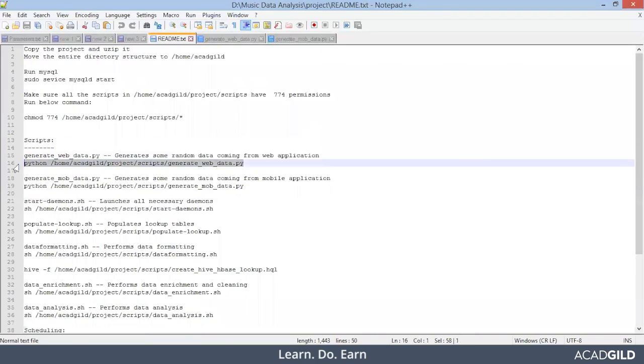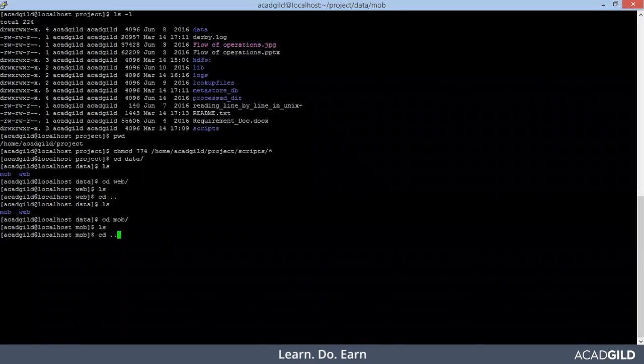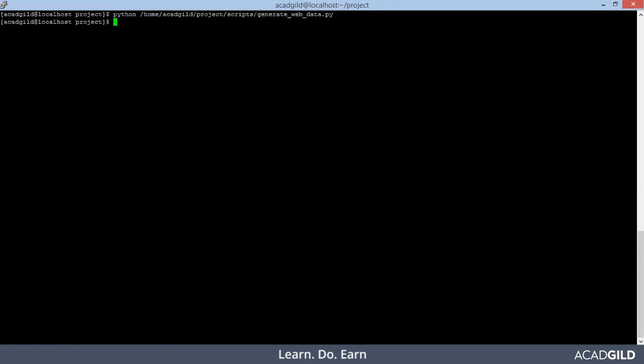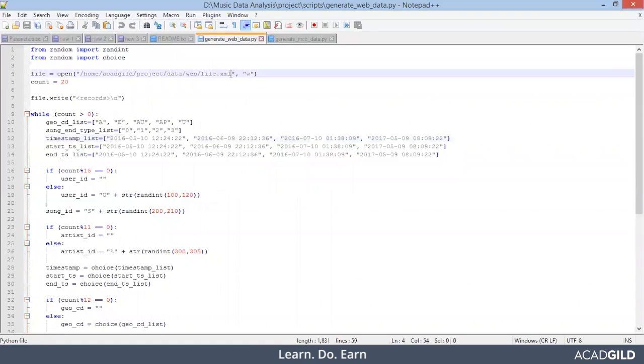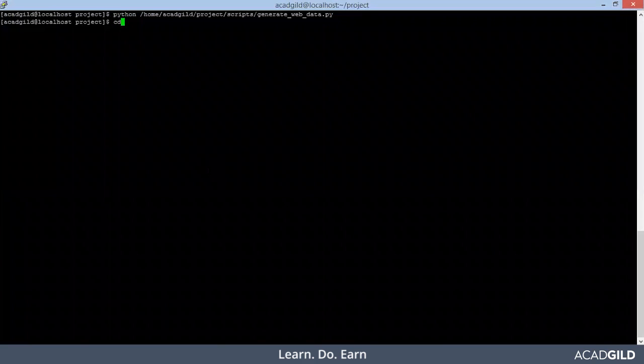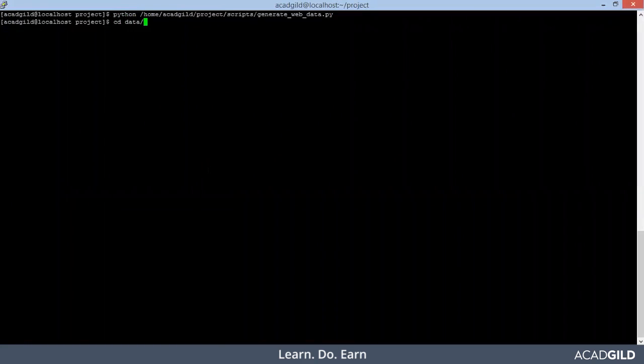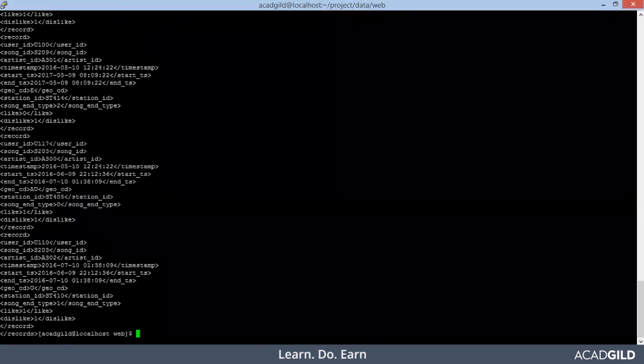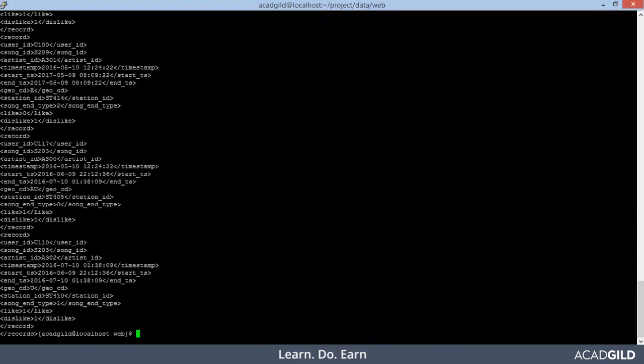So I will run the script. And done, we have run generate web data.py. According to the script, we should see file.xml present with some data inside. We will go to the data path and then web. Let's do an ls. You see, a file got created, file.xml. Let's do a cat on this file, and you see XML records are getting created: user ID, song ID, artist ID, and timestamp. Similarly, there are different records which got generated.